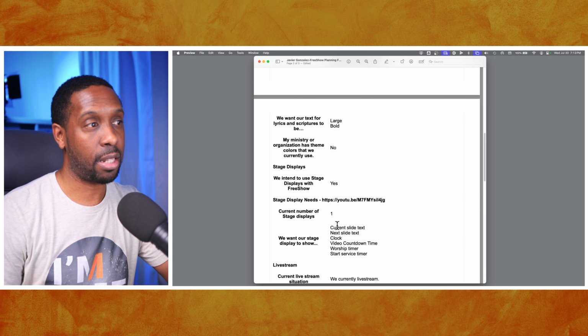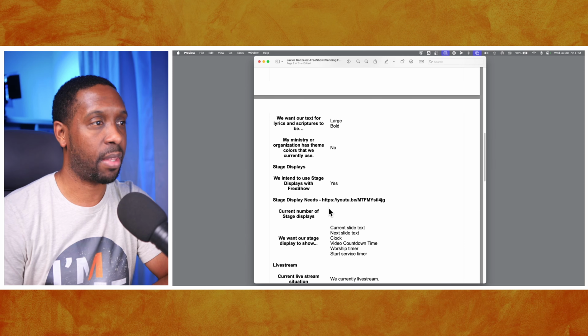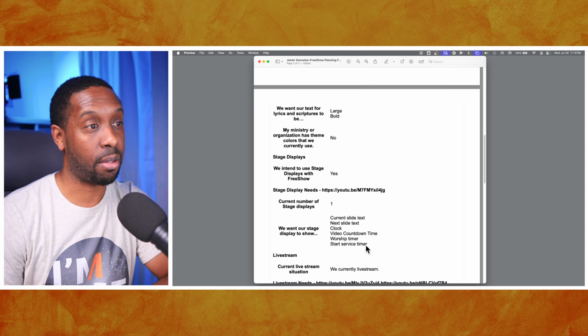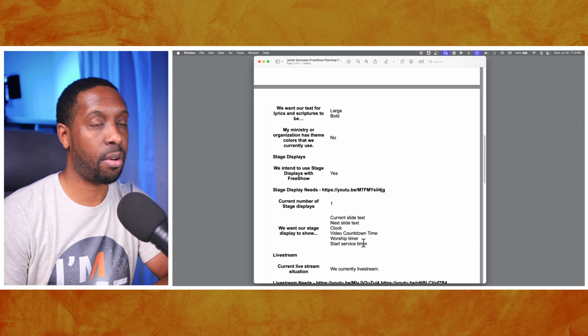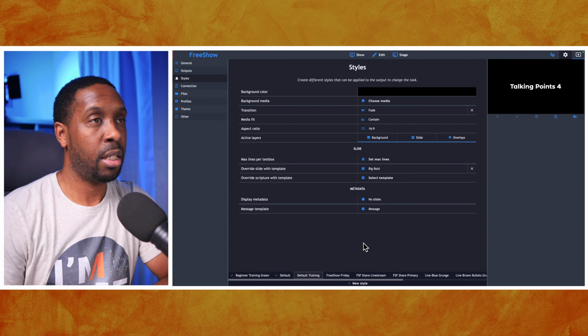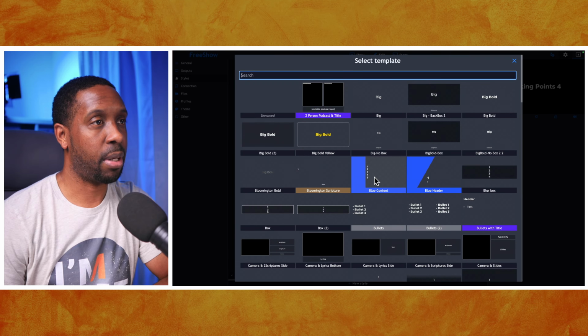And today I'm going to be using that to set up a stage display. So we need another output that's going to show the current slide text, the next slide text, a clock, a video countdown time, and a worship timer and a start service timer. All right, so let's go back and we're going to go into FreeShow. Let me turn on my template back again.